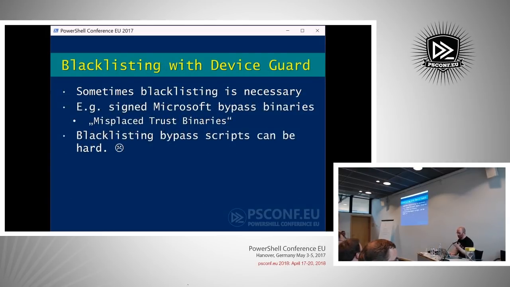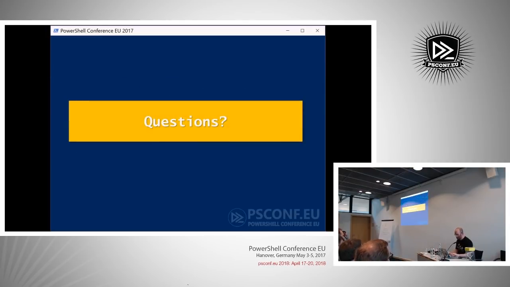Okay, I just talked about this. Casey Smith refers to those binaries that you implicitly allow. We need to allow Microsoft signed code to run, but things like MSBuild, he refers to as misplaced trust binaries, which require explicit blacklist rules. And again, blacklisting bypass scripts can be hard because you have to go and collect all those hashes and block them by hash. Any questions in the back?